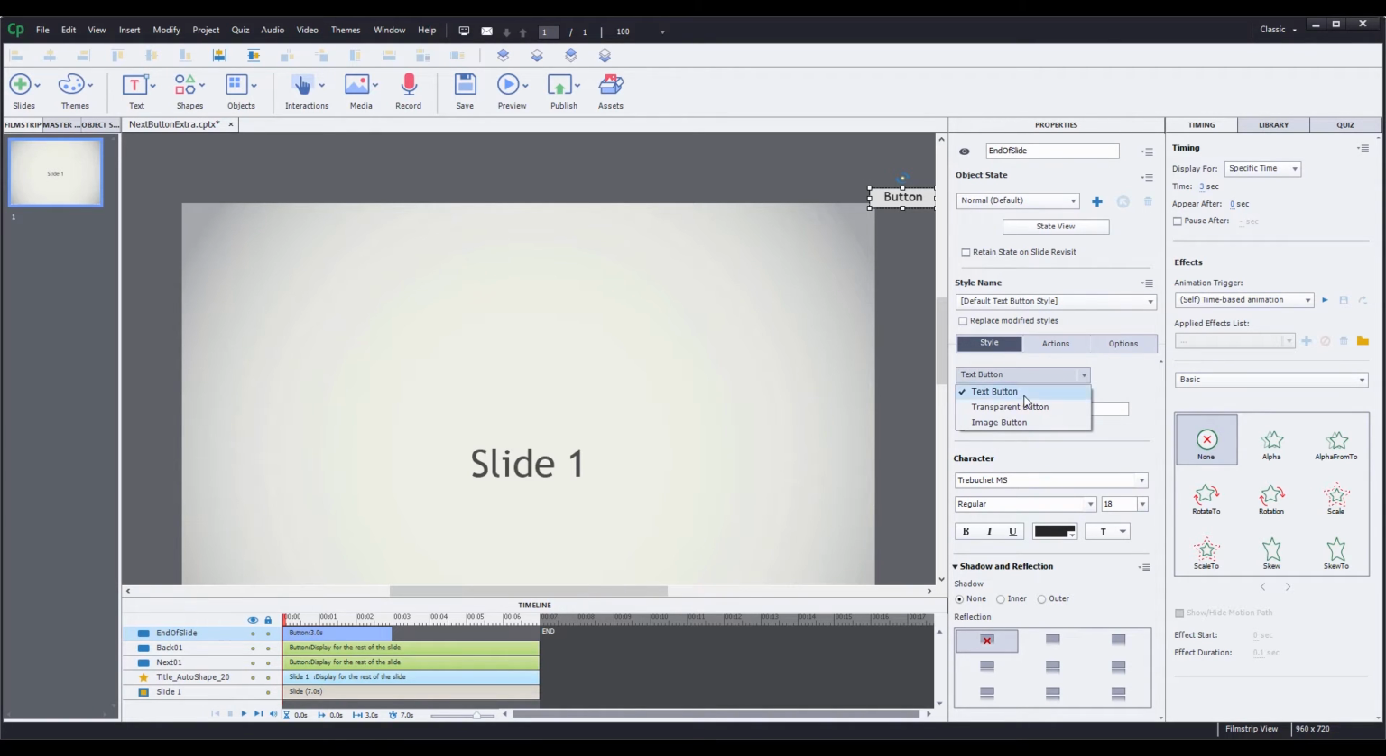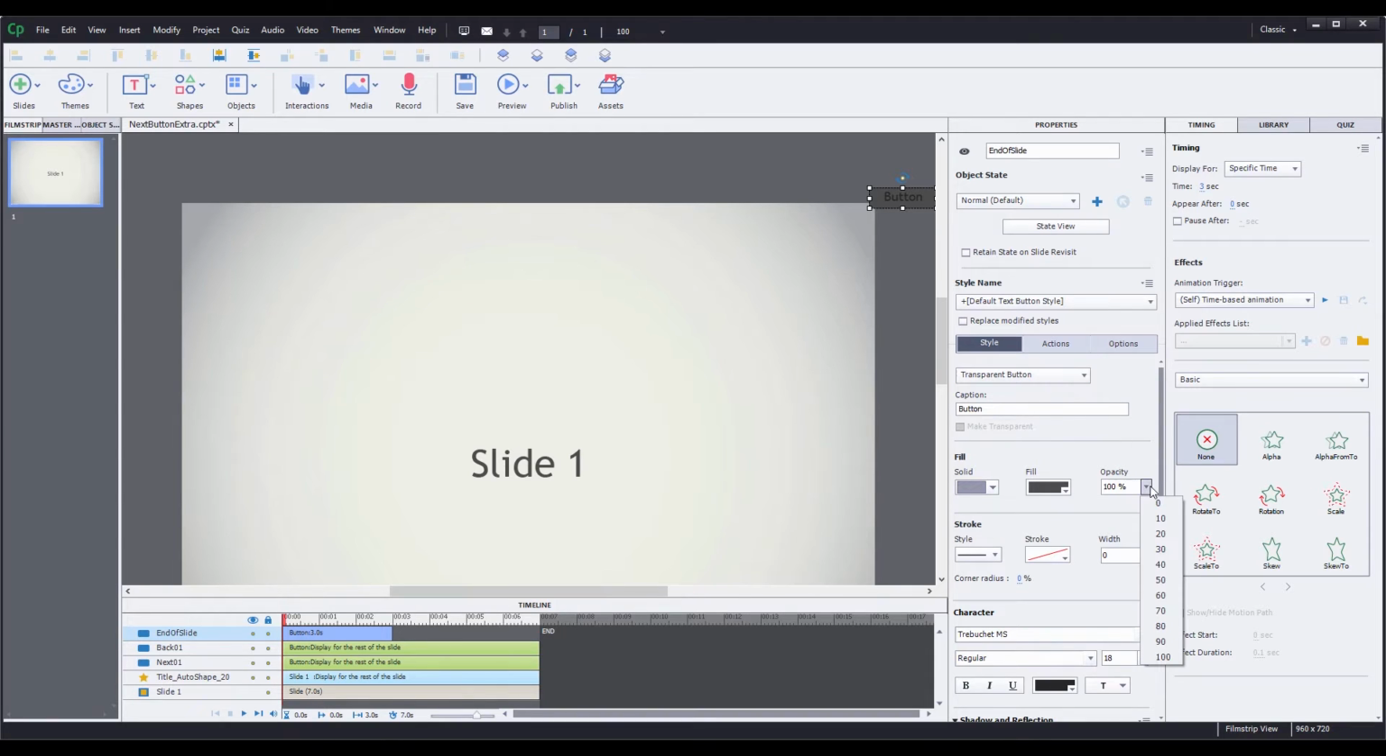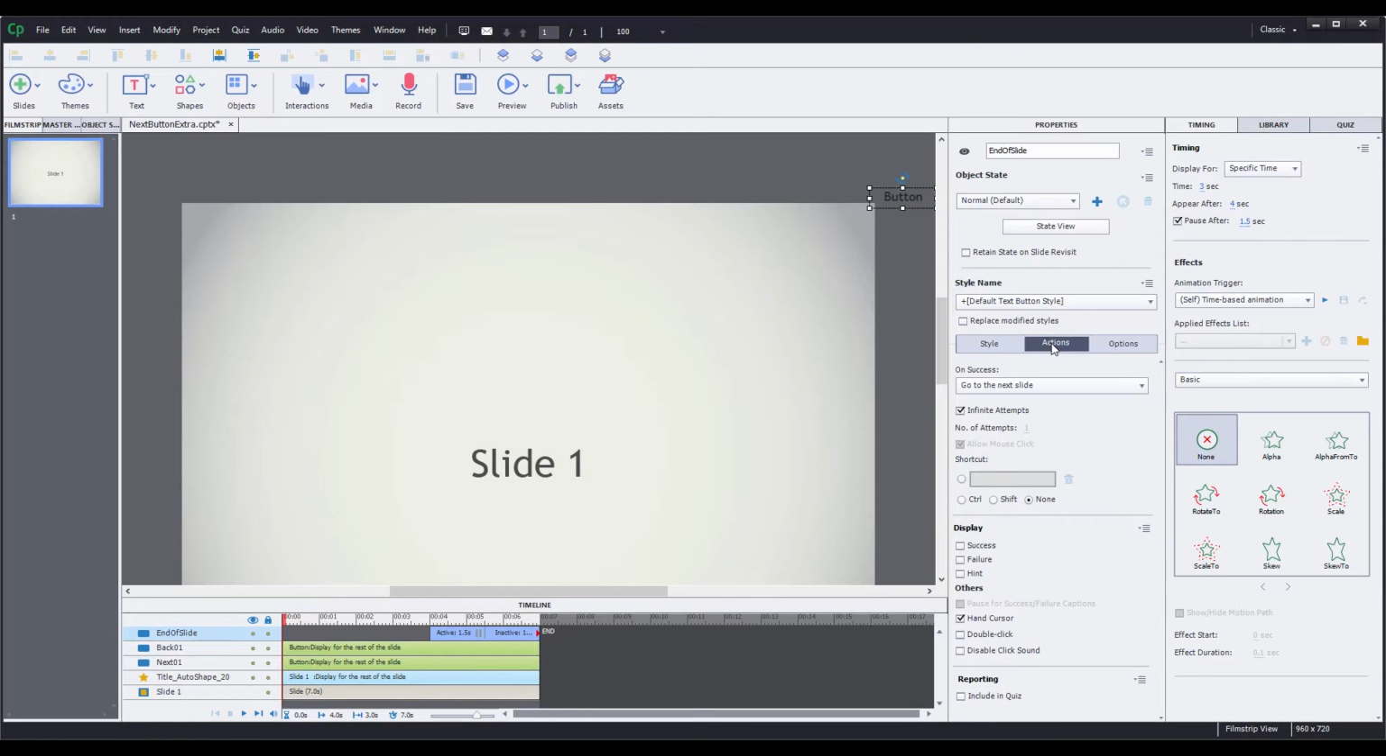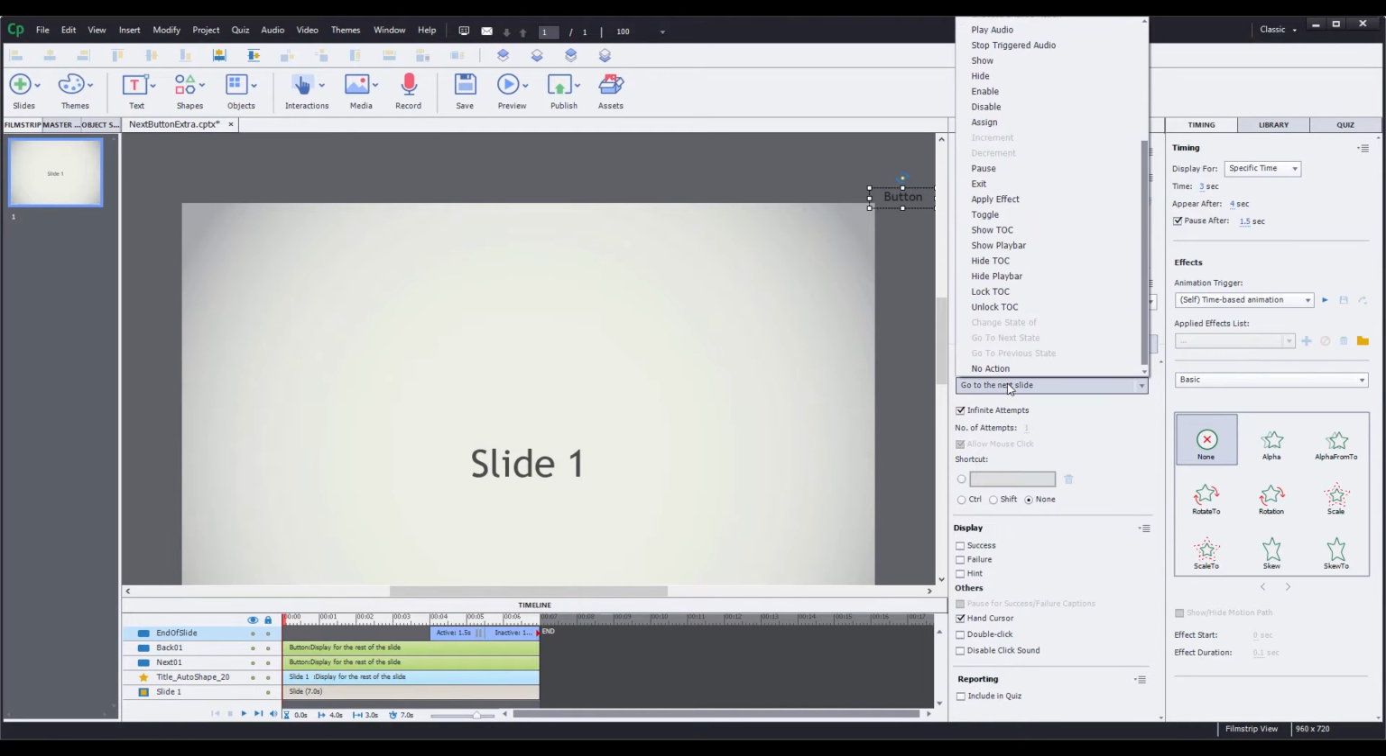Change it from a text to a transparent button. Set the opacity to 0%. In the timeline, I'm going to move it over to the right so it's at the end of the slide. Enable the pause after for the button. And I'm going to go to my Actions tab and change the on success to no action.